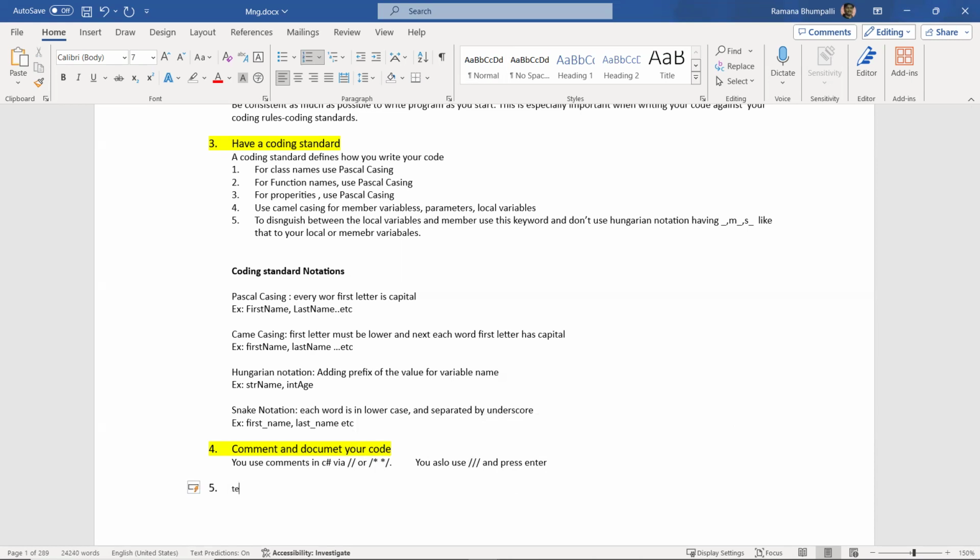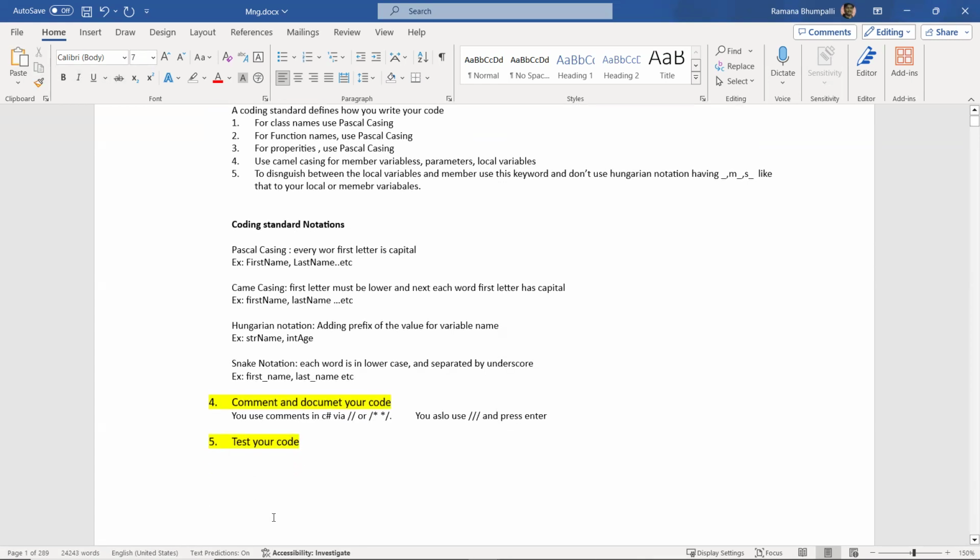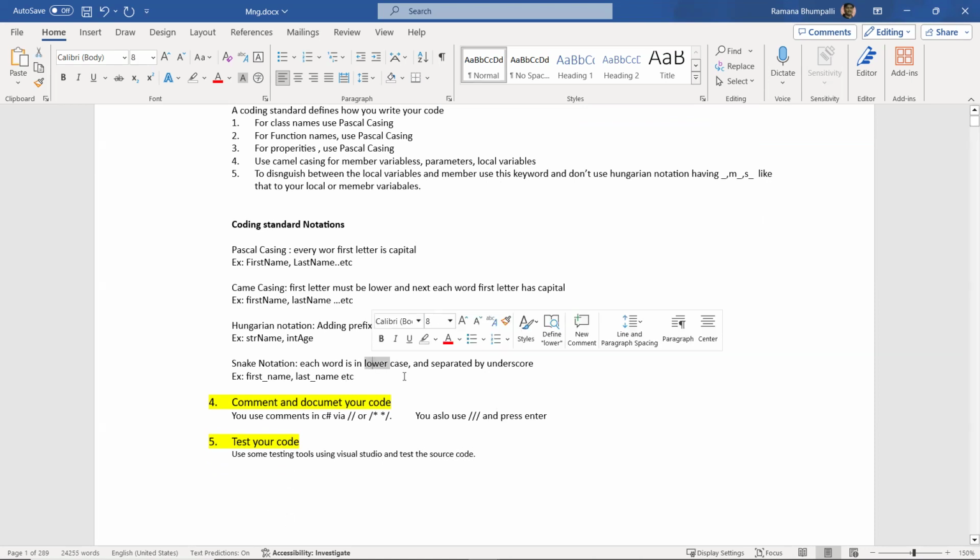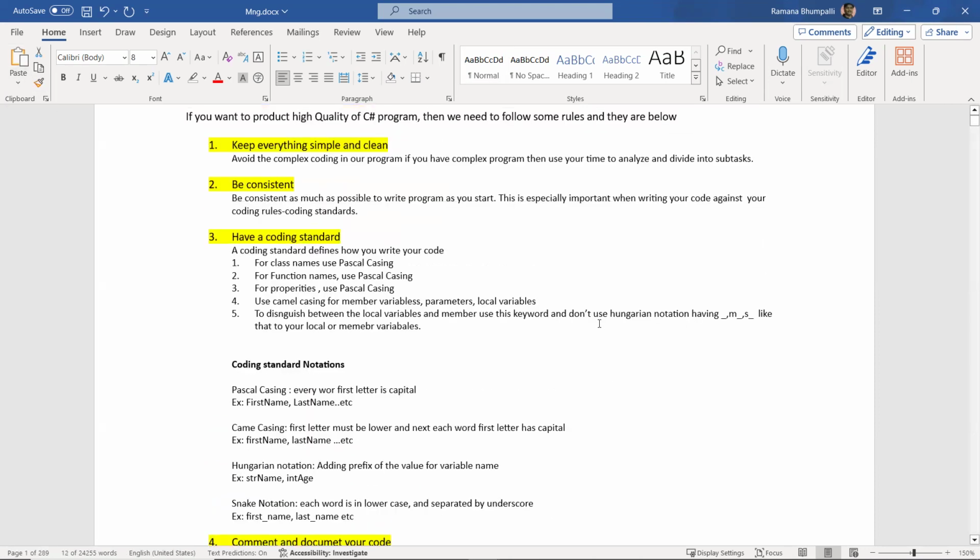Next, the fifth one is test your code. This is the last thing we are talking about as part of the session. Test your code, because unit testing tools can be really helpful for finding bugs at an early stage. So use some testing tools using Visual Studio and test the source code. This is the last thing you need to make sure: unit testing is handled for all your development.